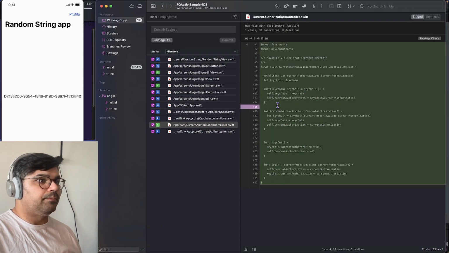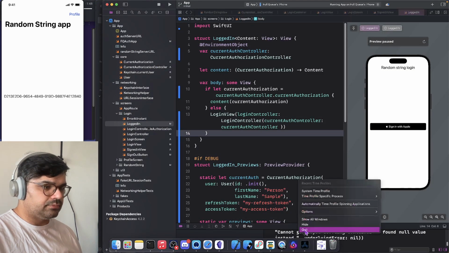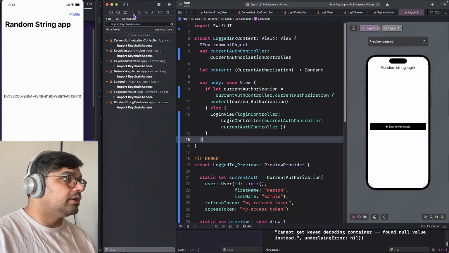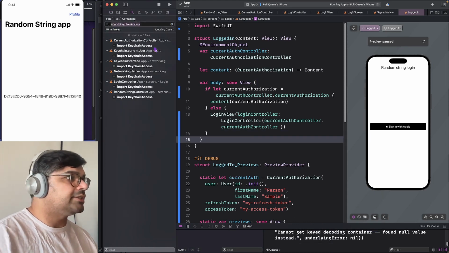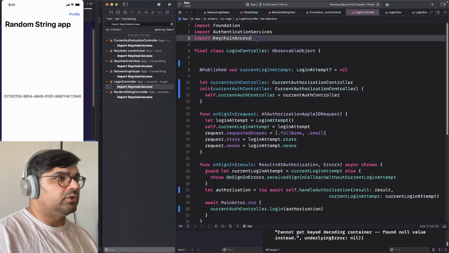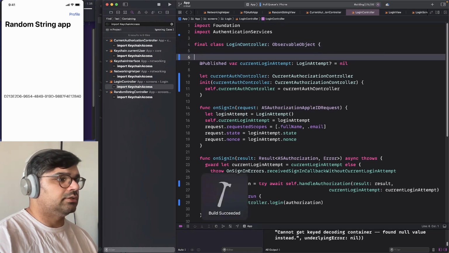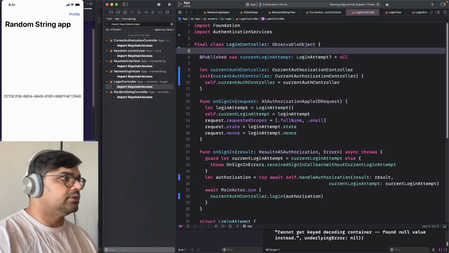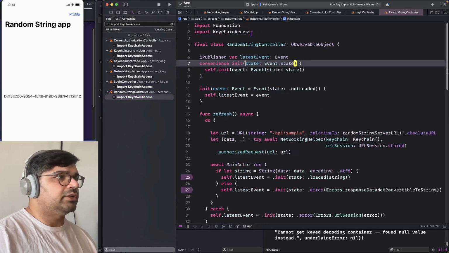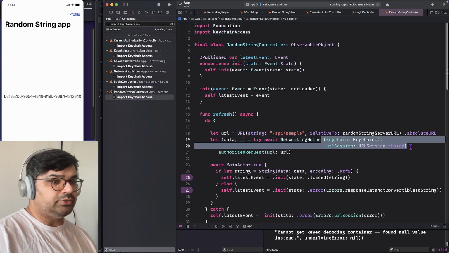Okay, well, that was a bunch of stuff. All right, we were looking at this, making sure we don't have any more import keychain access. LoginController, this should be able to remove keychain. Nice. Random string controller, this is using the keychain.